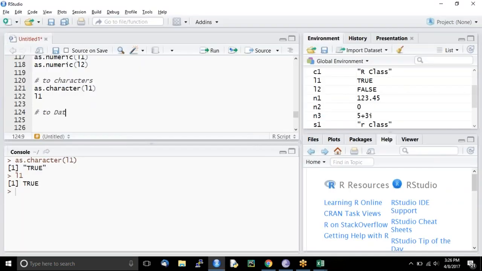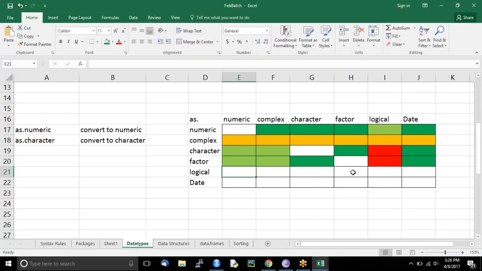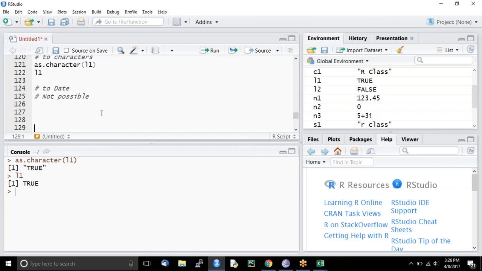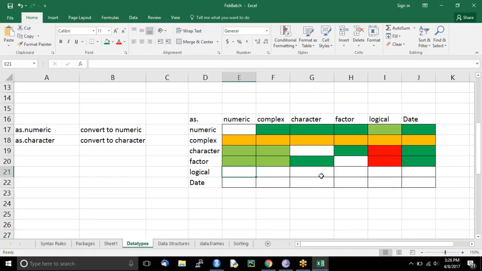Logical to date, it's not possible. So if I say today is true, what does that mean? Nothing, right? Pardon? Why is it green? Which one? I haven't put any green.